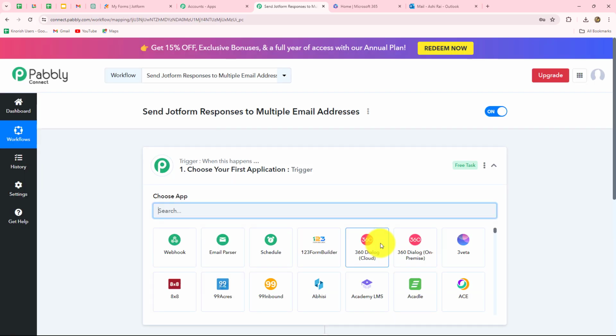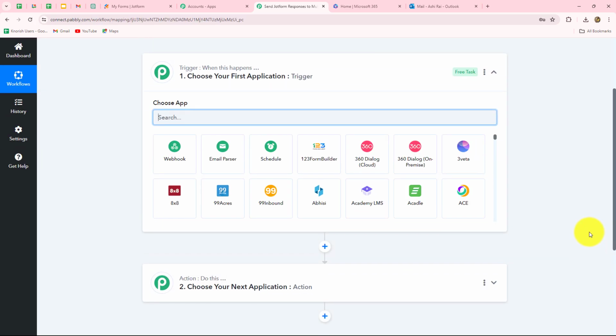As we have done that, we can find that two windows are open in front of us. First is the trigger and the other is action. So what are trigger and action? As I already told you, these two are the main principles on which the entire automation runs. So basically these are the building blocks of Pabbly Connect. The trigger says when this happens and the action says do this. That means the action is the response to our trigger.